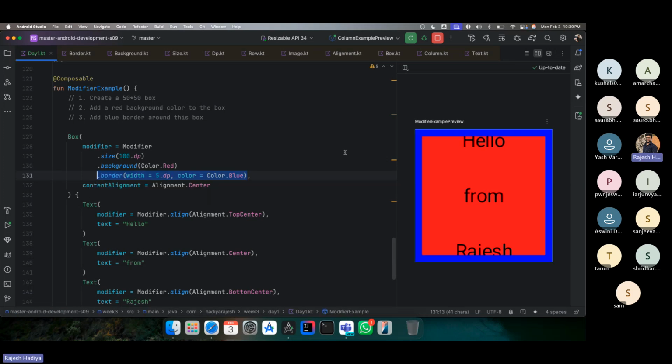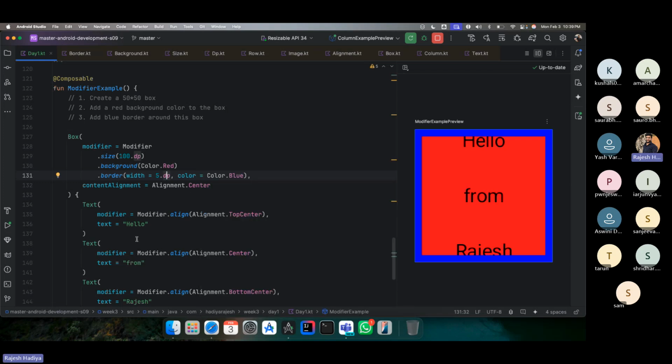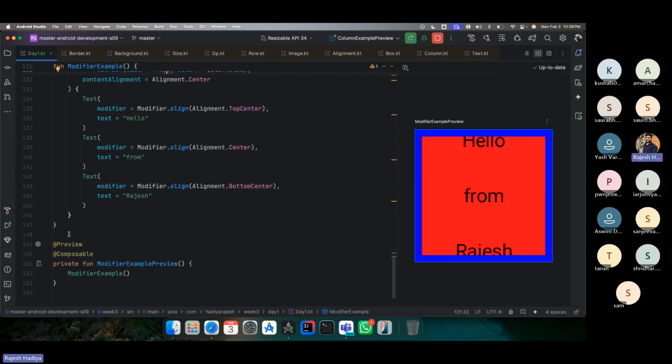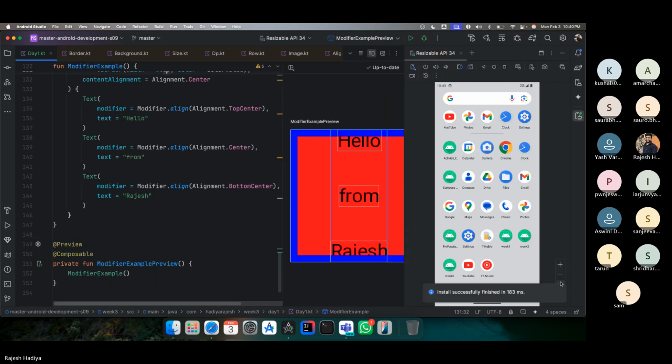Okay, this is known as modifiers. Plus, let's deploy this on a device. I want to show you something. What happened?